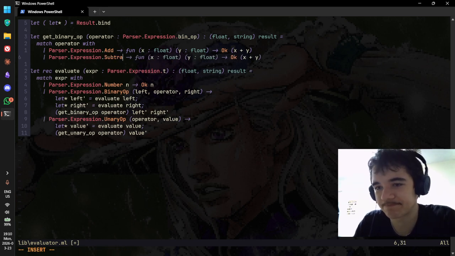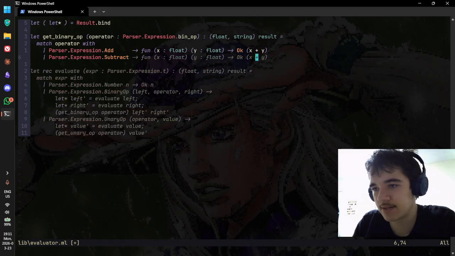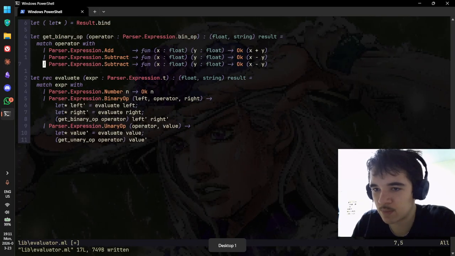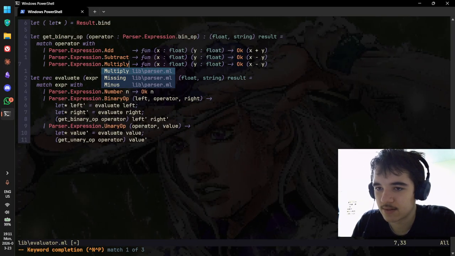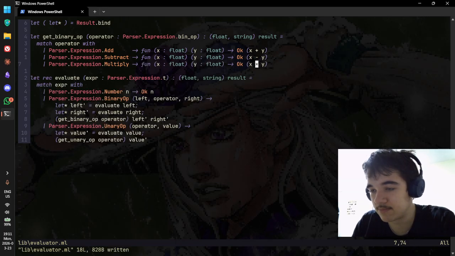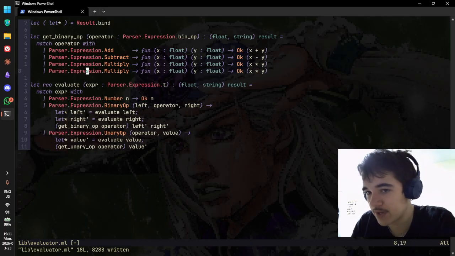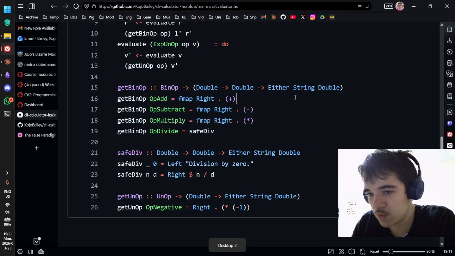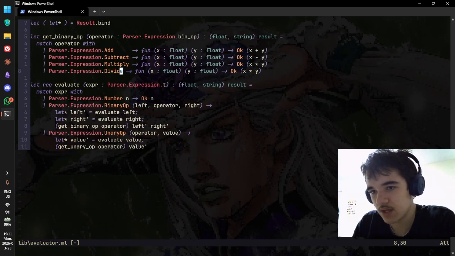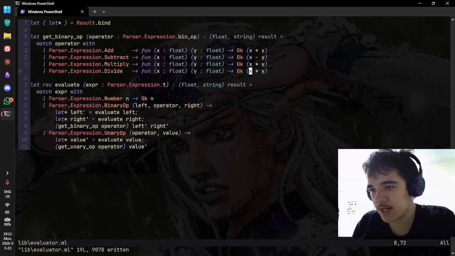Okay, so subtract. Same stuff, just minus instead. Literally the only difference, I'm pretty sure. And then likewise with multiply, it's going to be x times y. I hopefully don't need to worry about overflow. And then for division, we call our safe division function, which we'll define in a second. So we just say x y.